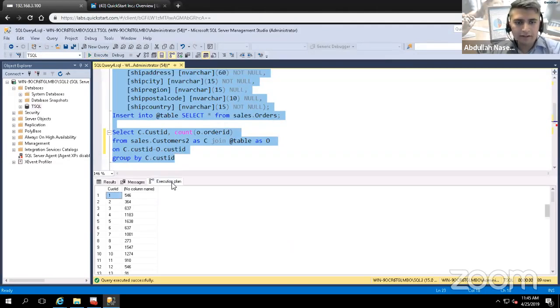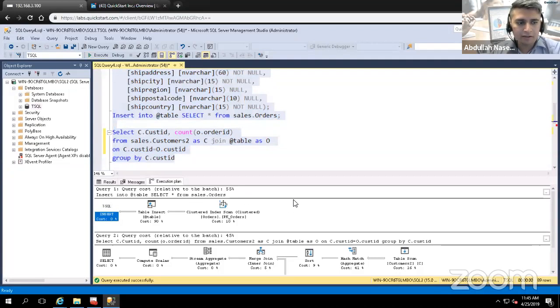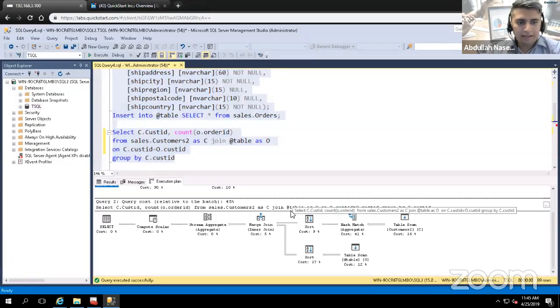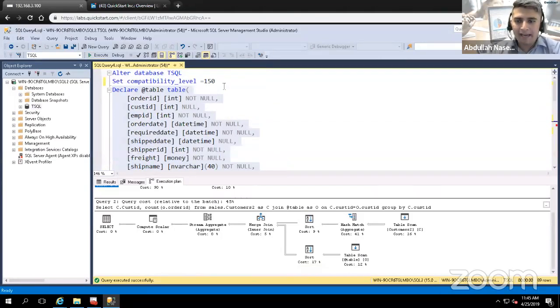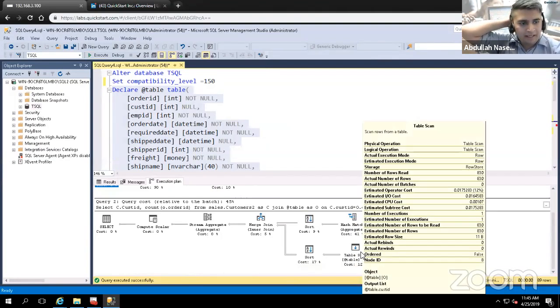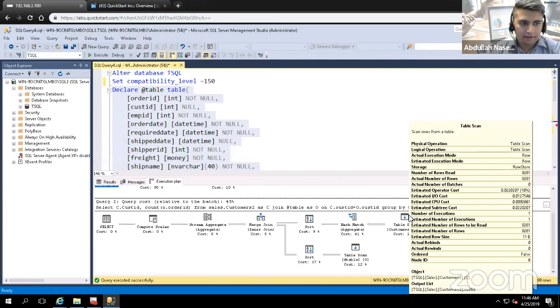So I've executed this. Now let's look at what it's trying to do here. So it's a completely different plan. Notice how I just changed the compatibility levels. The entire query plan, the execution plan, has completely changed. Interesting. Now it's estimating that this table has 830 rows, which is the correct number. And this is also the correct number.